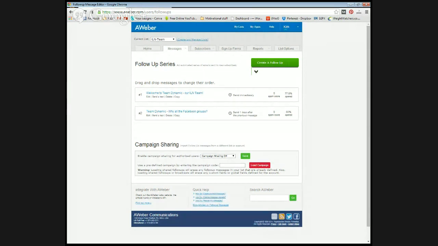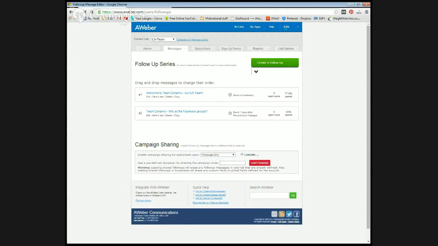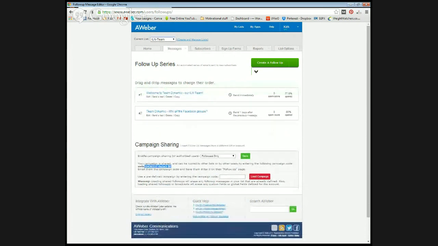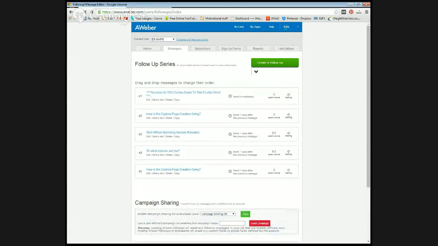So under campaign sharing here, you simply turn it on, whichever one you want to do, whether you want to do broadcasts and follow-ups or just follow-ups. And if you say save, you'll see that it comes up with a code. And then what I can do is take that code and go to another list, turn on campaign sharing, paste the code in there and say load campaign, and then everything that was on that email list will be copied across.